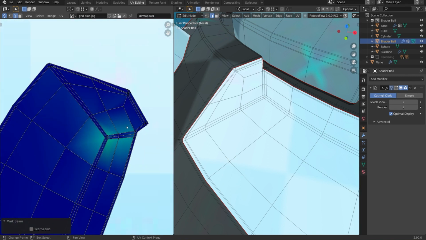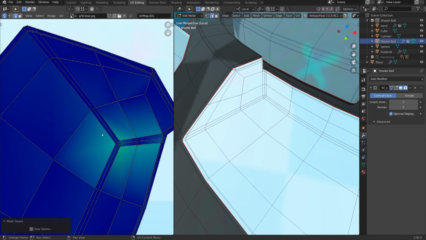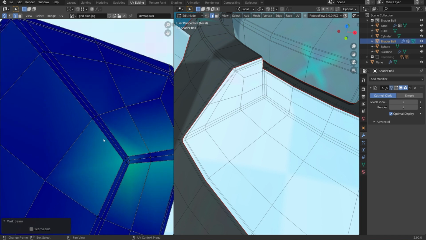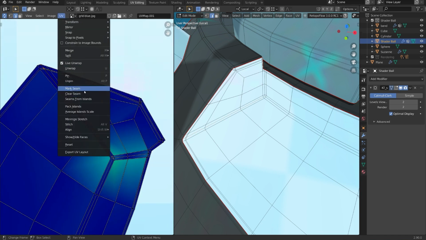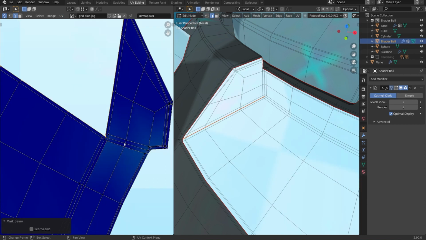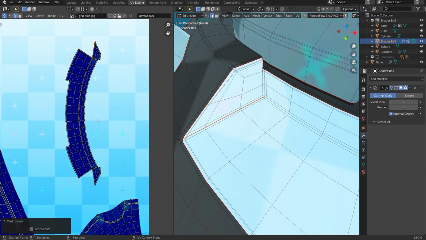So you can see here areas where there's like a junction and there's 3 or more directions all coming into one. That's where it has a really hard time with that stretching. So hold Alt and select that edge loop there, UV and mark seam. There you can see that if it's splitting off into 4 directions like this instead, then it's able to lay down flat. All right, so that's looking pretty good.